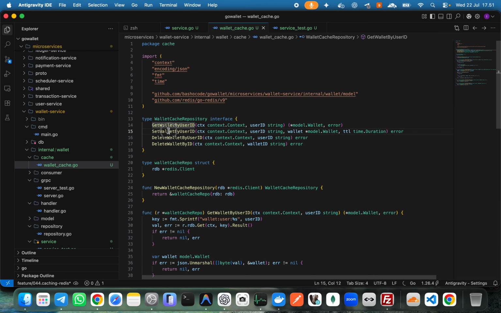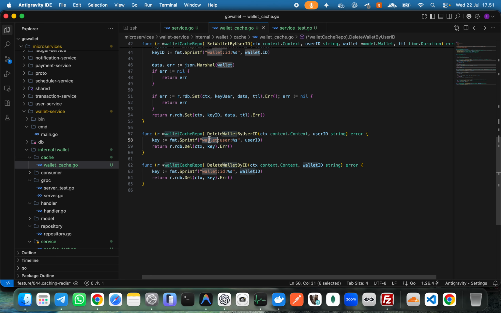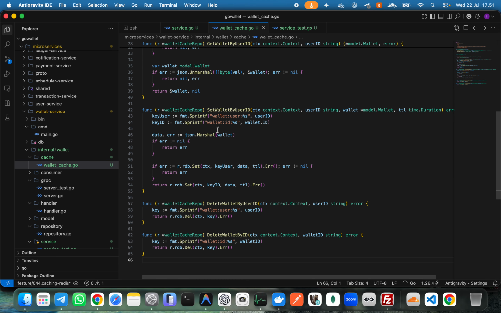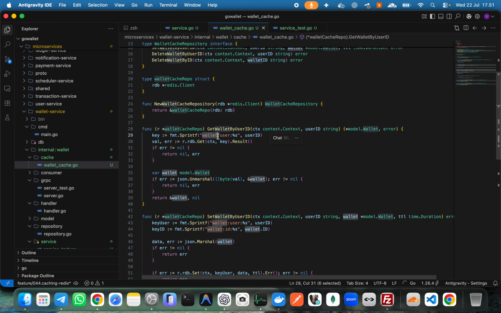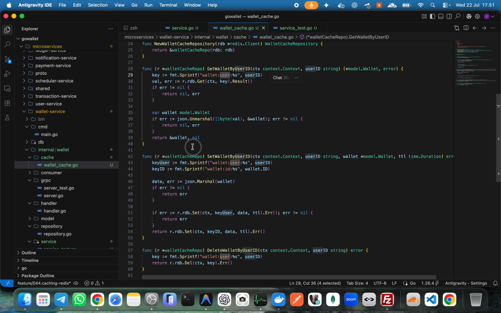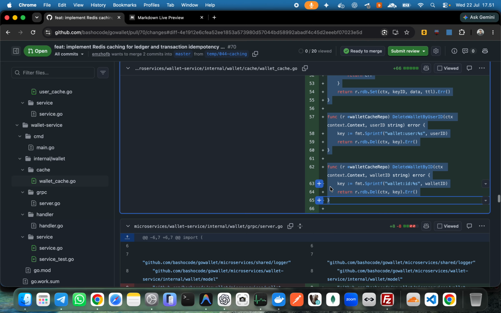It has get wallet, set wallet, delete wallet, and delete wallet by ID. Here is delete the wallet by user, wallet ID. This is get and set wallet by user and set wallet ID, and this is get wallet by user ID. Here we just save, get and delete in Redis in this cache folder.